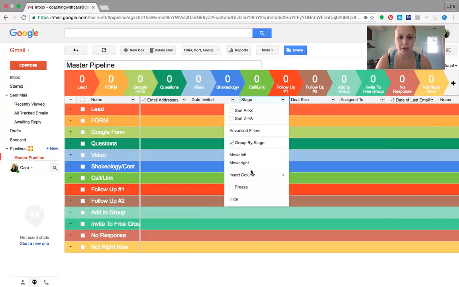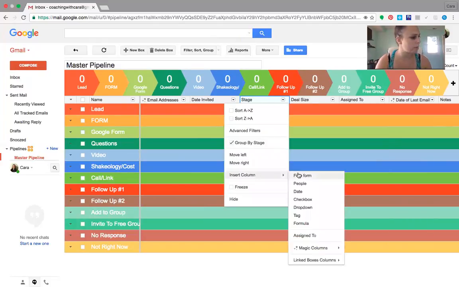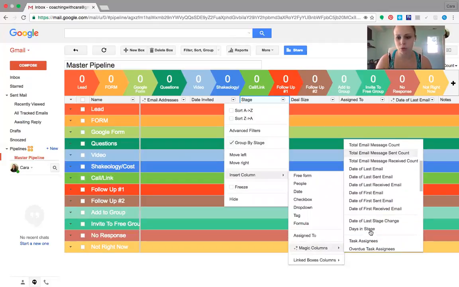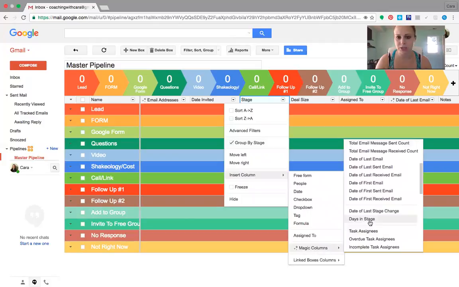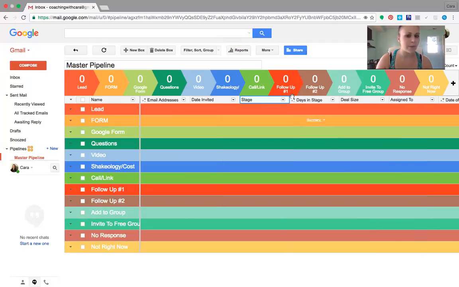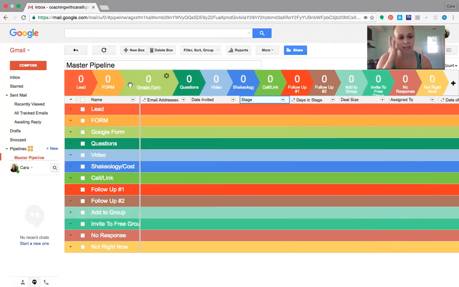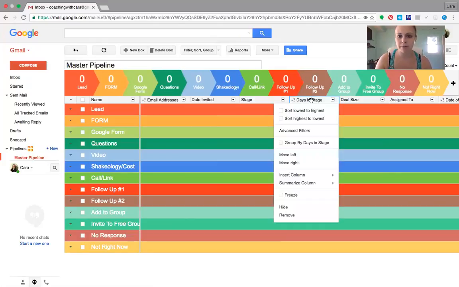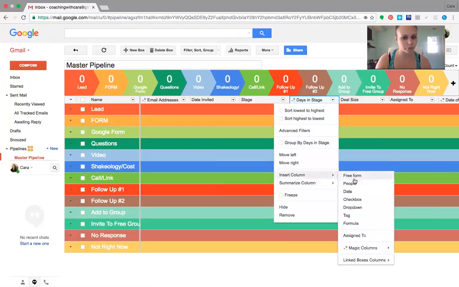Then I'm going to insert another column to the right, and it's going to be Days in Stage. If you go to Magic Column and scroll down, you'll see Days in Stage. That's how long they've been in one of these stages. How long have I been forming them? When did I send them the Google form? When did I send them the questions? It'll tell me how long that's been going on, and I don't like to keep anyone there more than 4 days. All right, we're going to insert another column.